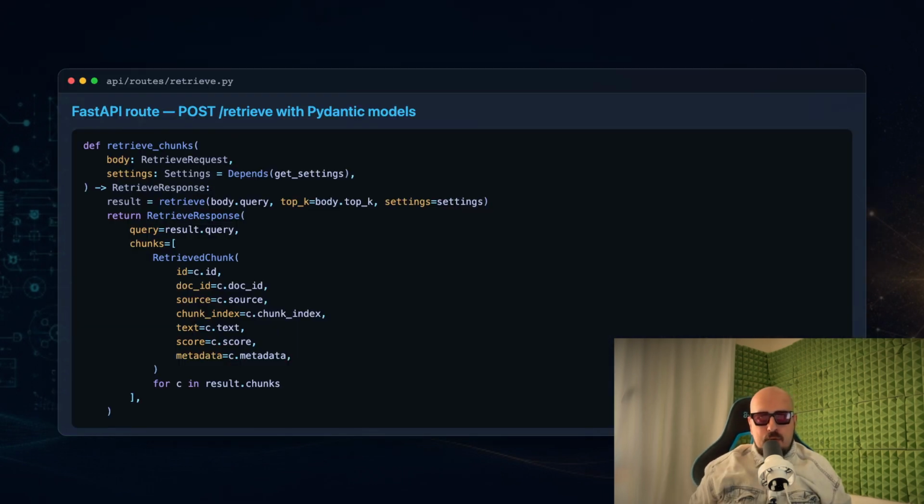The FastAPI route is in api/routes/retrieve.py. It accepts a POST request with a retrieve request body that is the Pydantic model with the query, top k, and user role fields. The route calls enforce or block with the placeholder for prompt injection detection. In this episode, it always returns none, so no blocking happens.